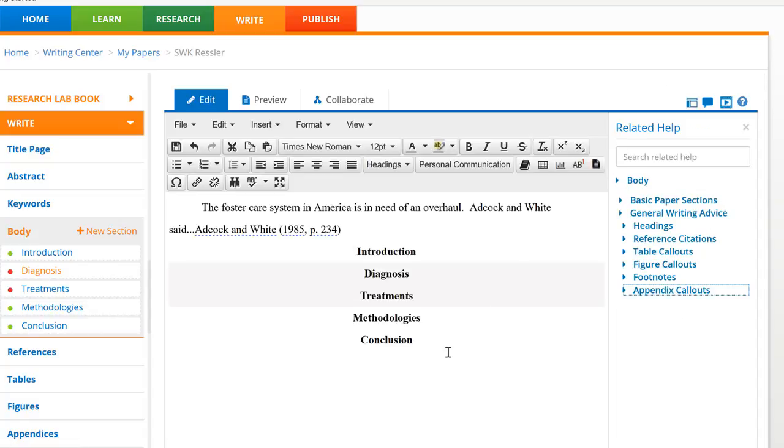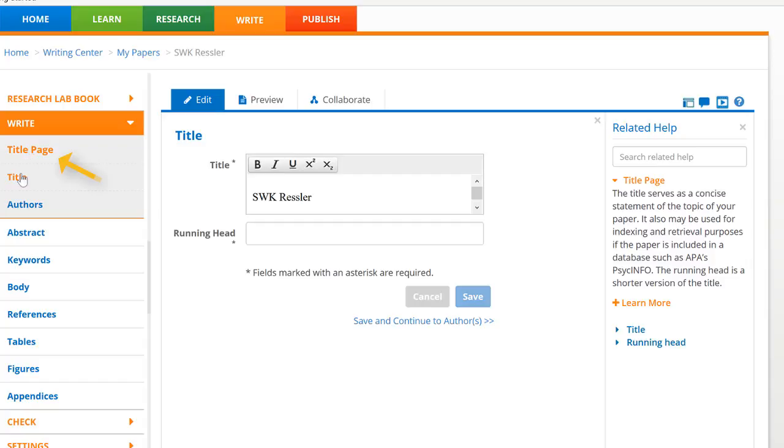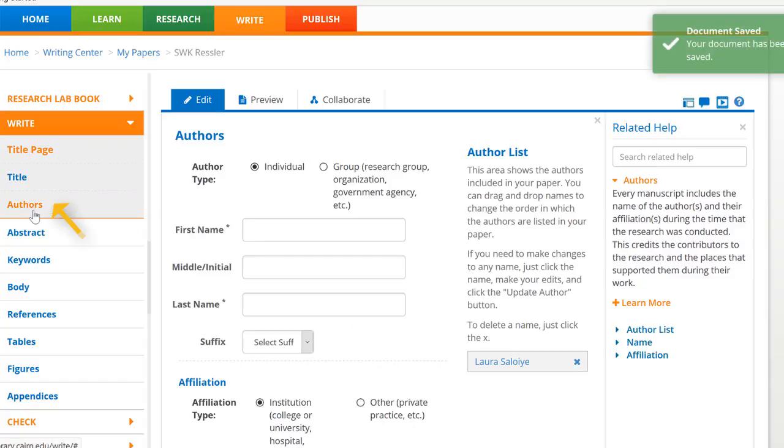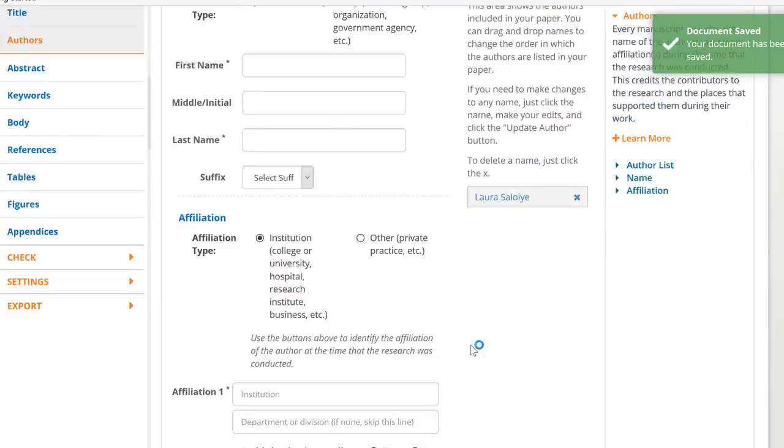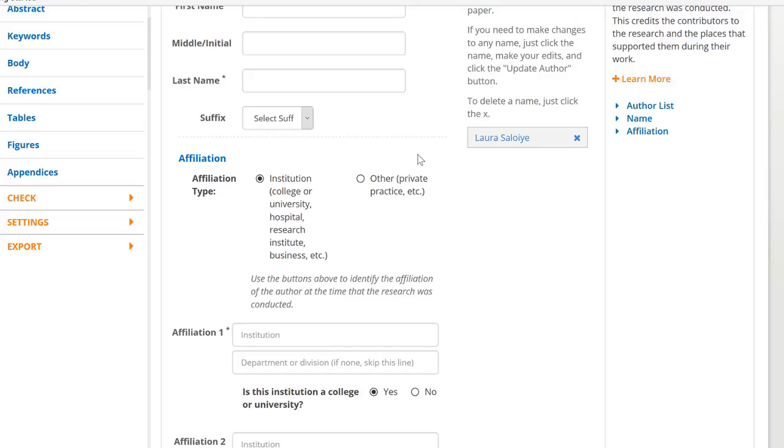So that is how you add collaborators. Don't forget that when you do have collaborators that you do need to go to the title page and you do need to update the authors to make sure that everyone is listed. Because even though you've added them as a collaborator, they will not come up automatically as an author.